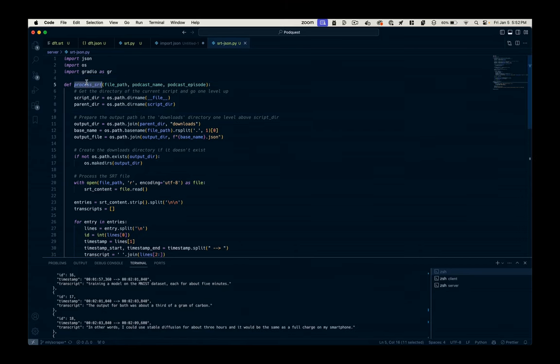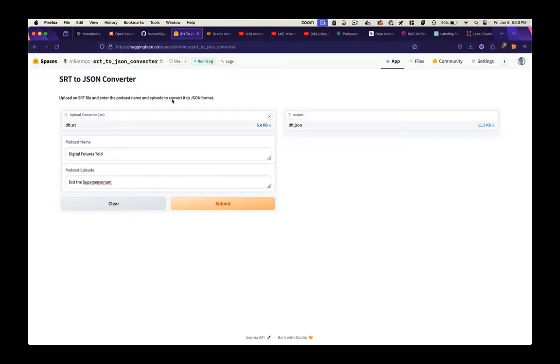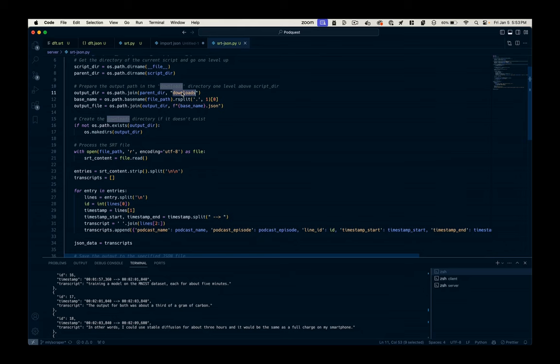So I've changed some of the variable names. The function is now called process SRT. It accepts three arguments: the file path, the podcast name, and the podcast episode. So from our interface, that's the fields we have. Transcript, podcast name, podcast episode. I'm telling it I want the output for our JSON file to go to my downloads folder.